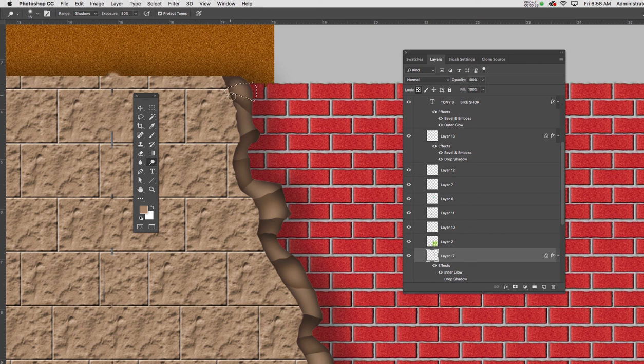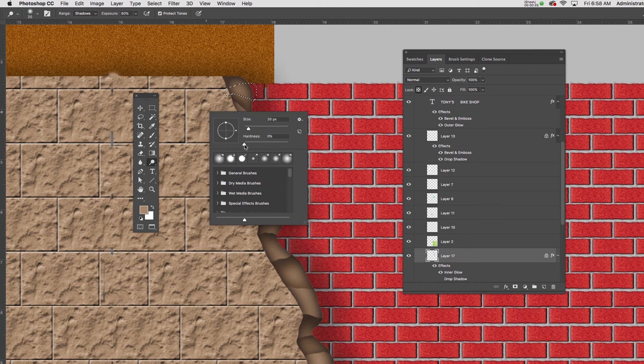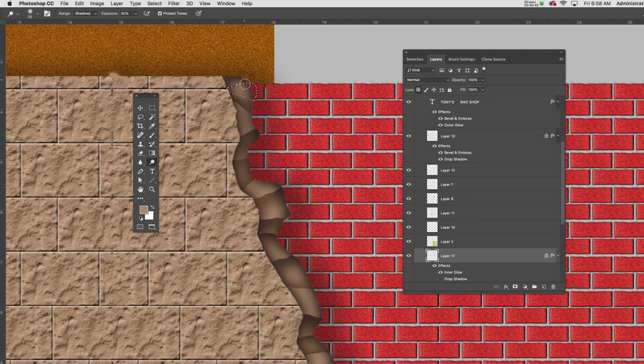I'll make my brush a little larger. I can right click to confirm the size and the softness of it. And then I'll go in and start to put some lighter values in. Now again, I'll probably hit Command H on the keyboard just to hide this selection so I can see a little bit better what I'm doing.